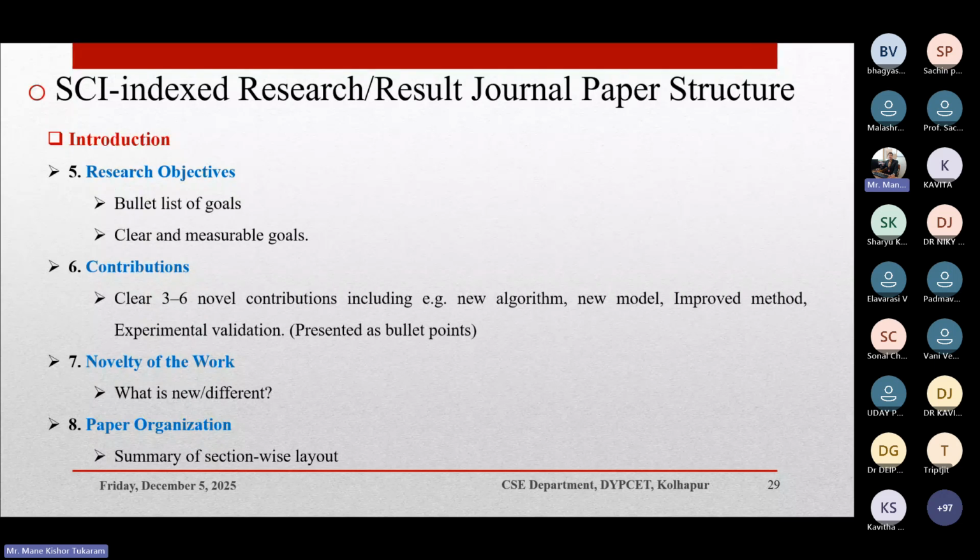After that, we need to just focus on the contributions. That is, whatever the novel contributions you have made inside that research paper. So 3 to 6 novel contributions you need to mention, which include a new algorithm you have designed, or you have just proposed new models, or a new method which improves the results, or you have made the experimental validations and so on. So all those particular things you need to just mention inside the contributions.